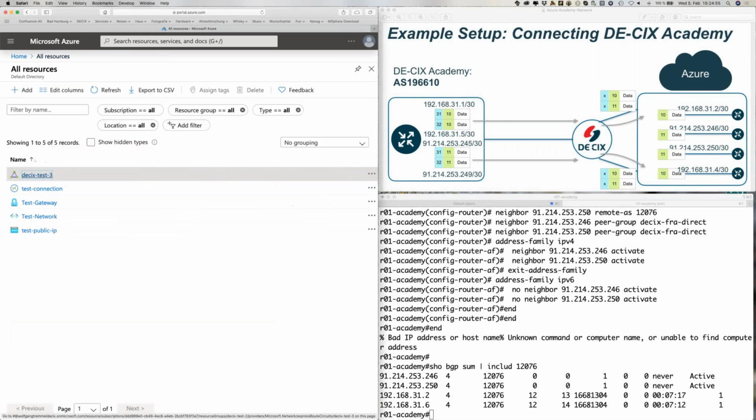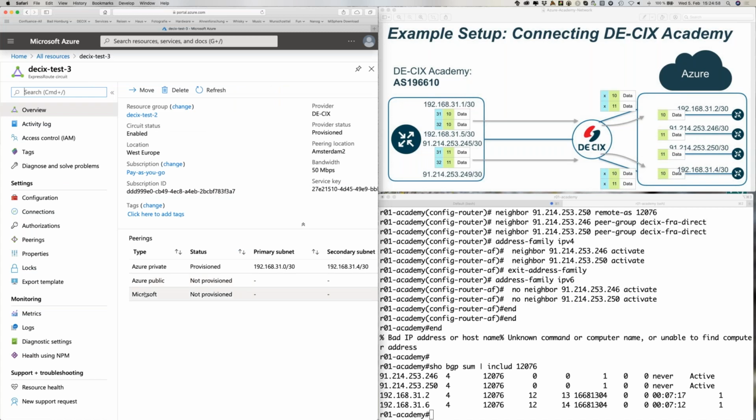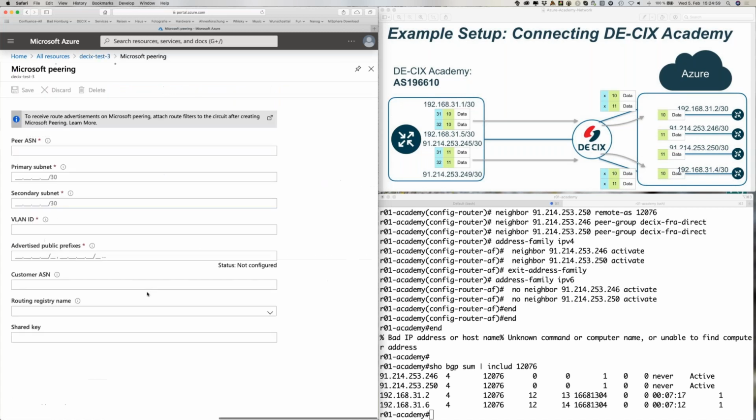Let's have a look at the peering service. Oh, it's not provisioned. What did I do? Did I forget to click save? Probably. So let's configure that again. Sorry for that, but that's what happens during a live webinar. If I make a mistake, you're all going to see it.